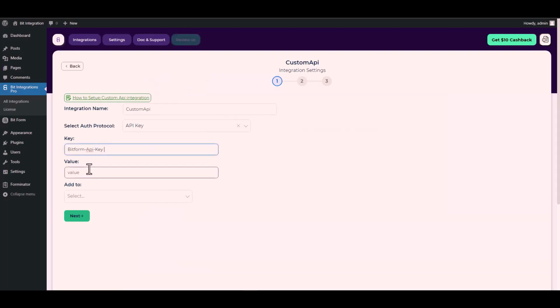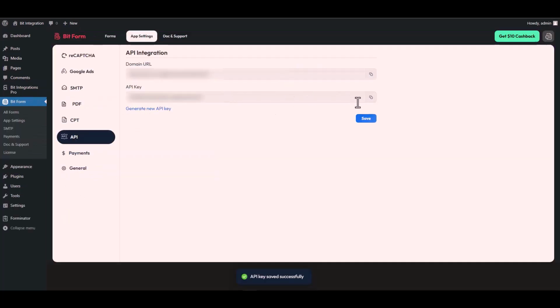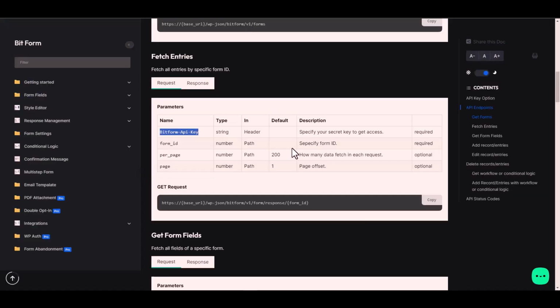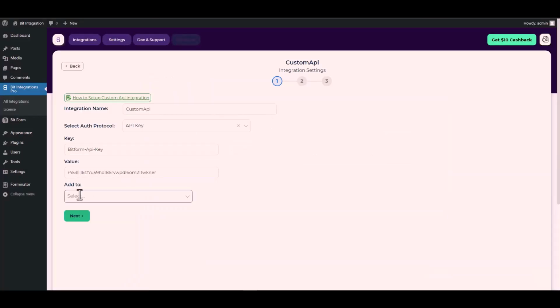For the value, go to the Bit Form app settings. Under the app settings, navigate to API. Copy the API key and paste it into the integration site. For add to, go to the Bit Form documentation. Under the header, here is the add to type header. So go back to the integration site and choose add to type header.